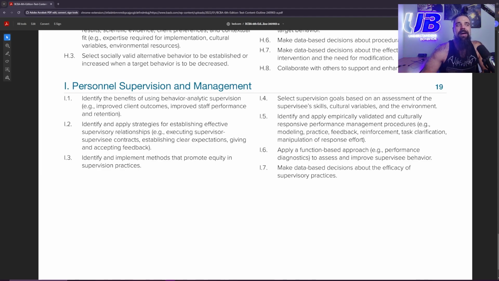And they added this into I5 as well. So identify and apply empirically validated and culturally responsive performance management procedures. So again, looking at the cultural biases that you have and how they relate to your supervisees as well. So I think overall good changes here. Other than that, nothing else was really changed too crazily here.